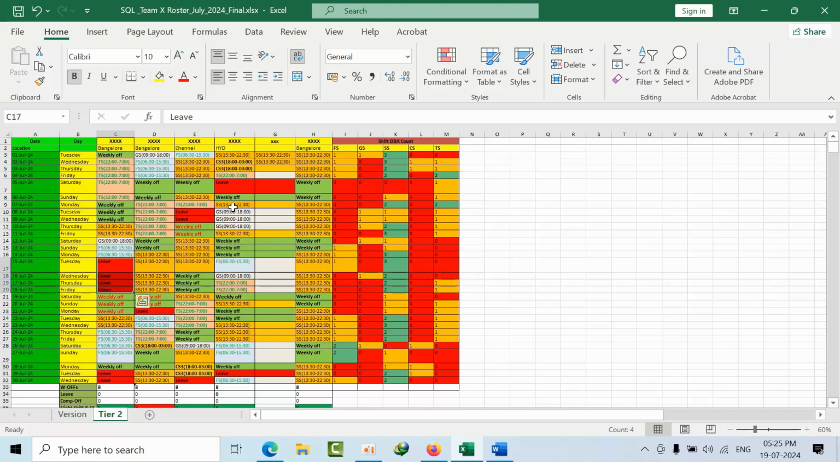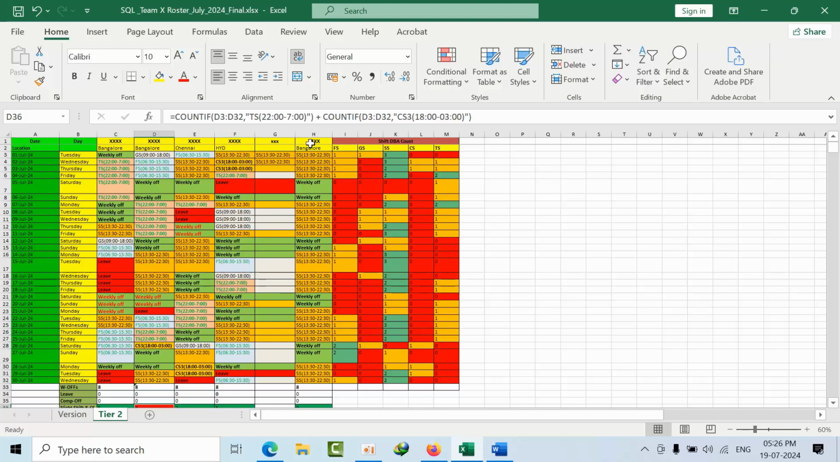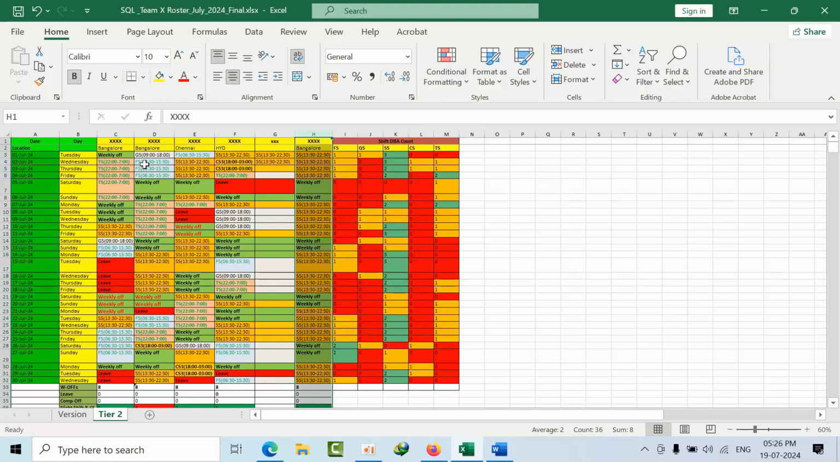So like that you have to modify the roster, and all the formulas are included here only. You just write how many people there are and adjust accordingly. By seeing that, you can adjust. It's all depending upon how you wish to manage the roster.